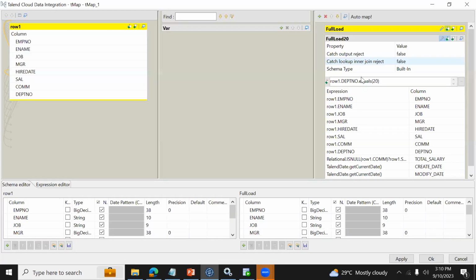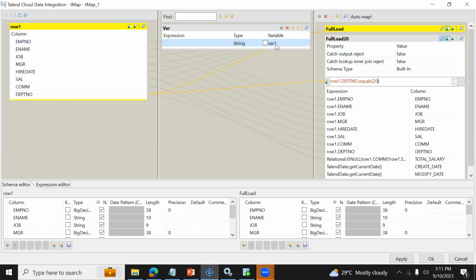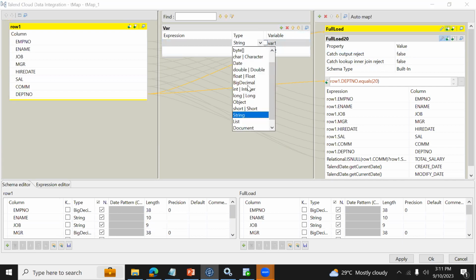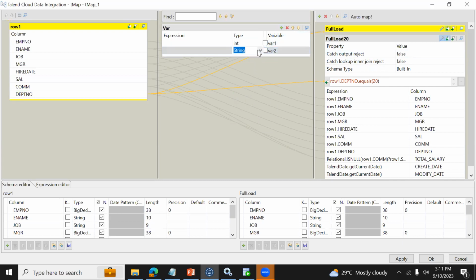So we have seen how to apply the filters. Instead of providing these values, here you can have a concept called variable. You provided the values manually, 10, 20, but instead of providing the value here, now I can create a variable. And I'm changing the data type here from string to integer. This is a place where you can create the variables, and the variables can be utilized in this tMap.